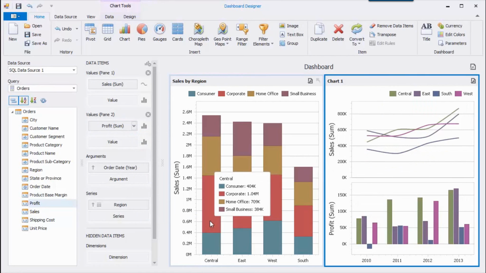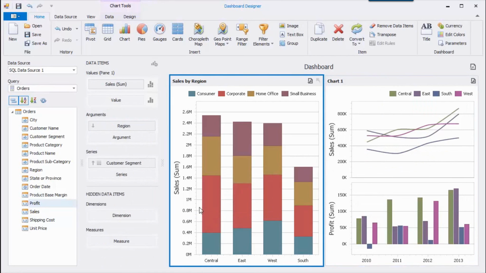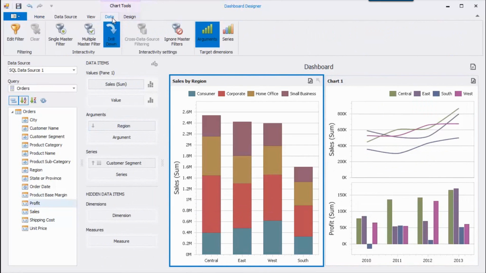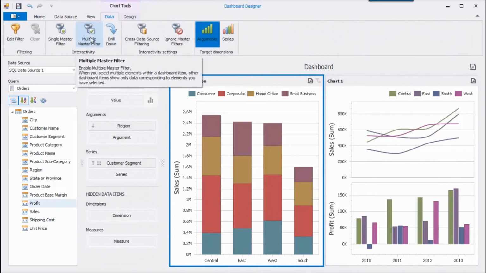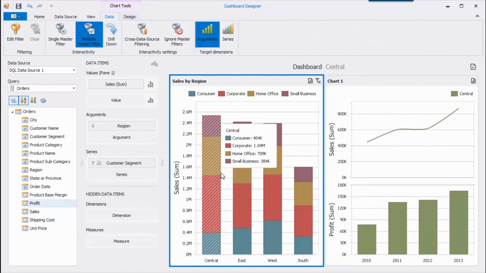Let's see how to add interactivity to the dashboard containing a chart. Select the first chart, go to the Data tab, and enable Multiple Master Filter. Click different regions to see the variation of sales and profit on the right chart.